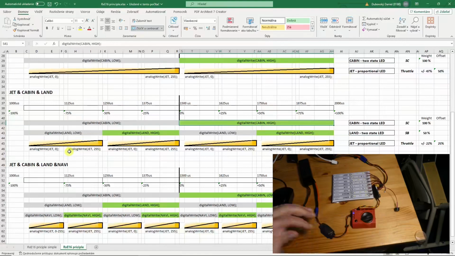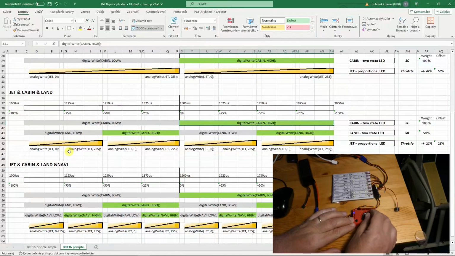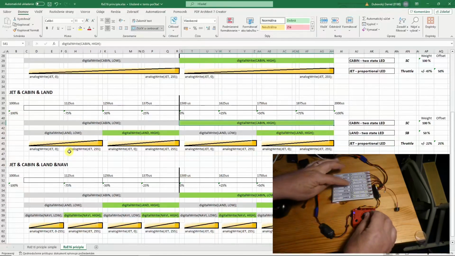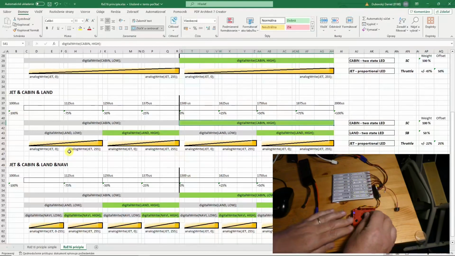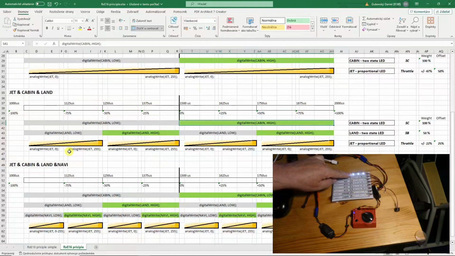So let's go. We will go up, up, up. You can see now proportional LED is going up to maximum brightness. And now landing reflectors are on. Why? Because we are in this small range here. We can see that landing reflectors are on, cabin backlight is off, and also proportional LED is off.